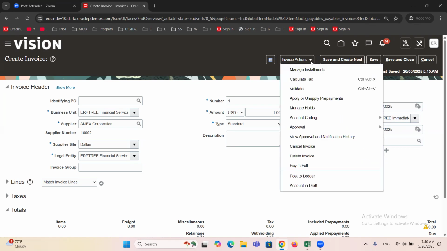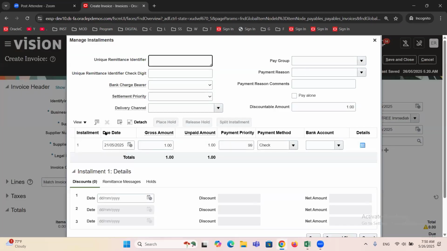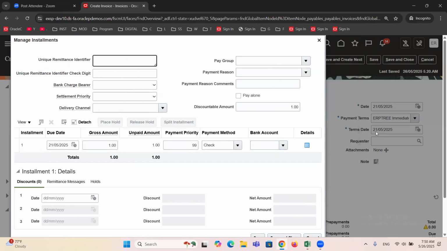You can check here. Go to manage installments. You see here, the due date is 21st. How is it deriving the due date? Term date plus payment terms. Term date is 21st, plus immediate means 0. 21st plus 0, that is the due date.